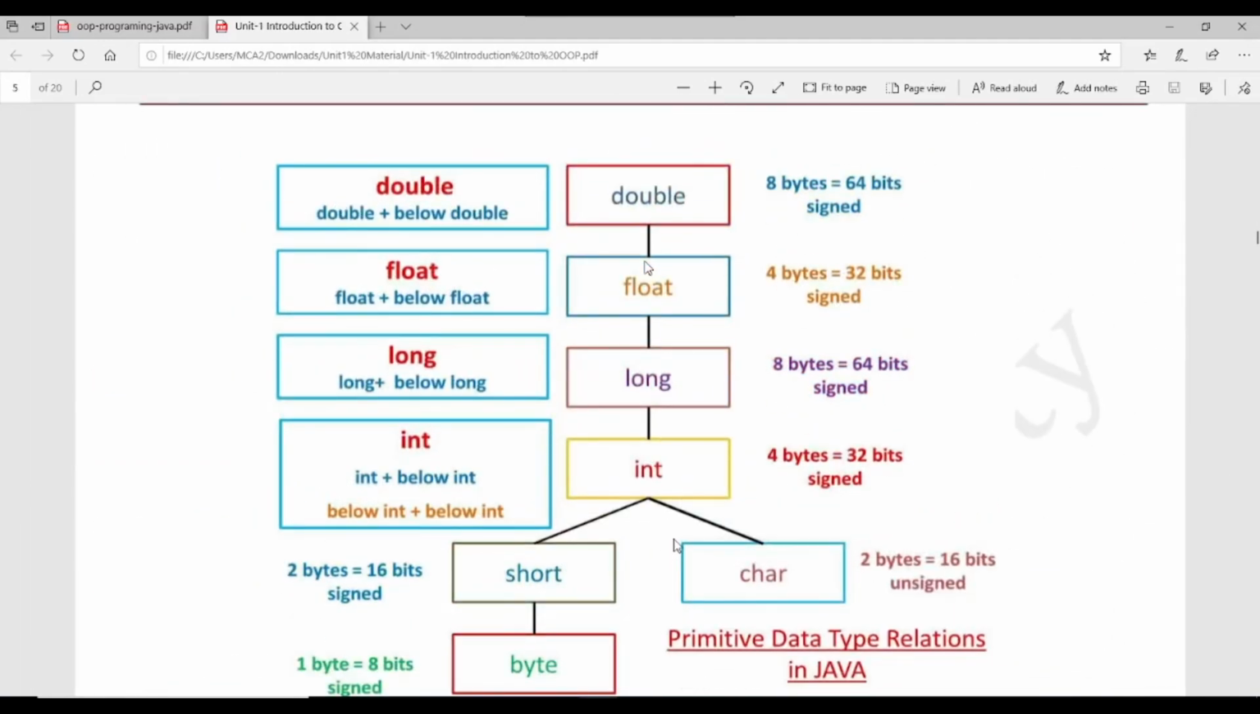In the next diagram, I have given another view. Say for example, a double variable can occupy 8 bytes equal to 64 bits, with a sign bit. A float variable can occupy 4 bytes equal to 32 bits, with a sign bit. A long variable will occupy 8 bytes, 64 bits. An integer variable will occupy 4 bytes equal to 32 bits, with a sign bit. In the integer family we also have short and character. Short occupies 2 bytes and character also occupies 2 bytes. And a byte variable will occupy only 1 byte, which means 8 bits.